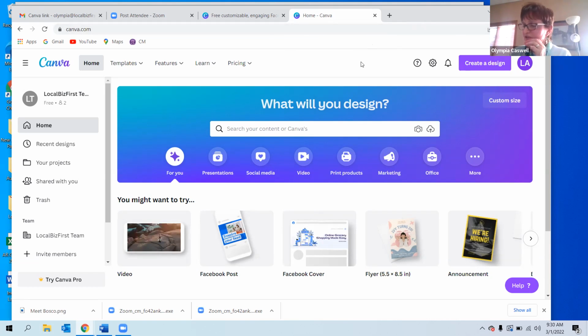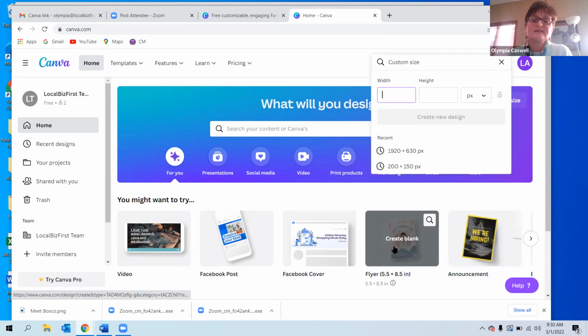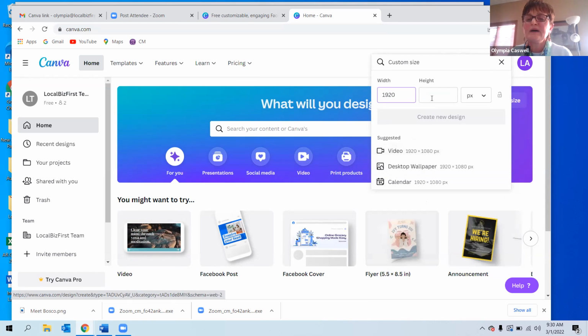So the next thing I want to show is how to create images for the website. You click here, create, and you go to custom size. Laura's going to send you the sizes that are most common for websites. For the landscape banners it's 1920 by 630 or 1080. It doesn't matter. What's more important is the width, right? So I'm just going to say 630.